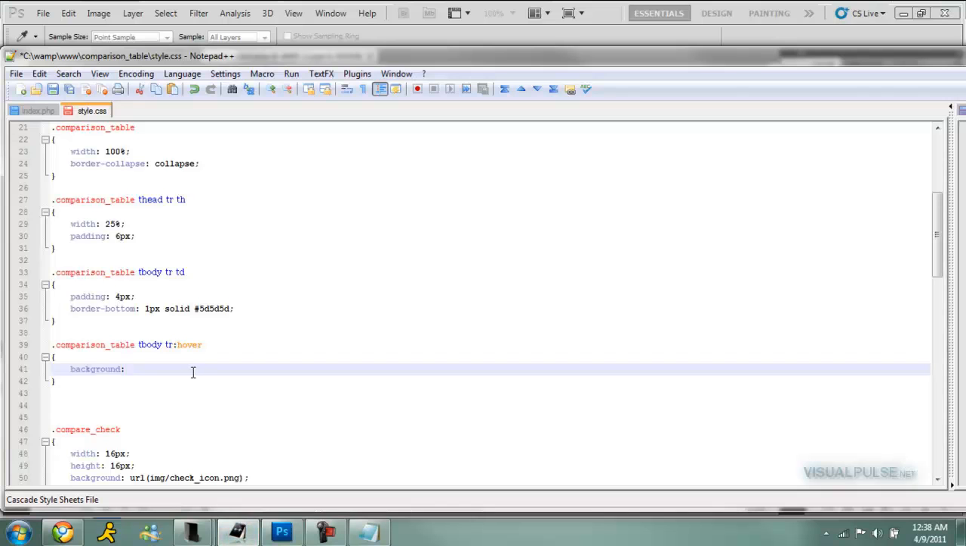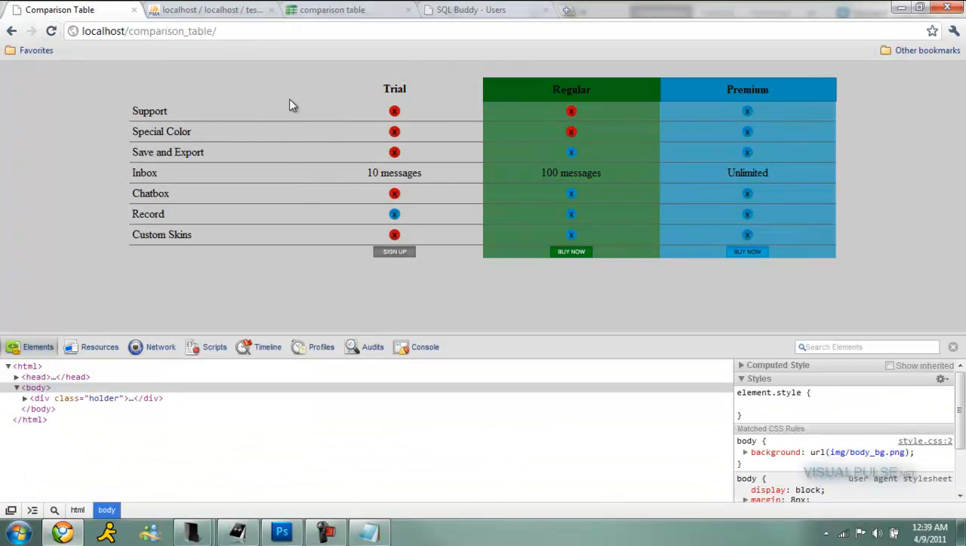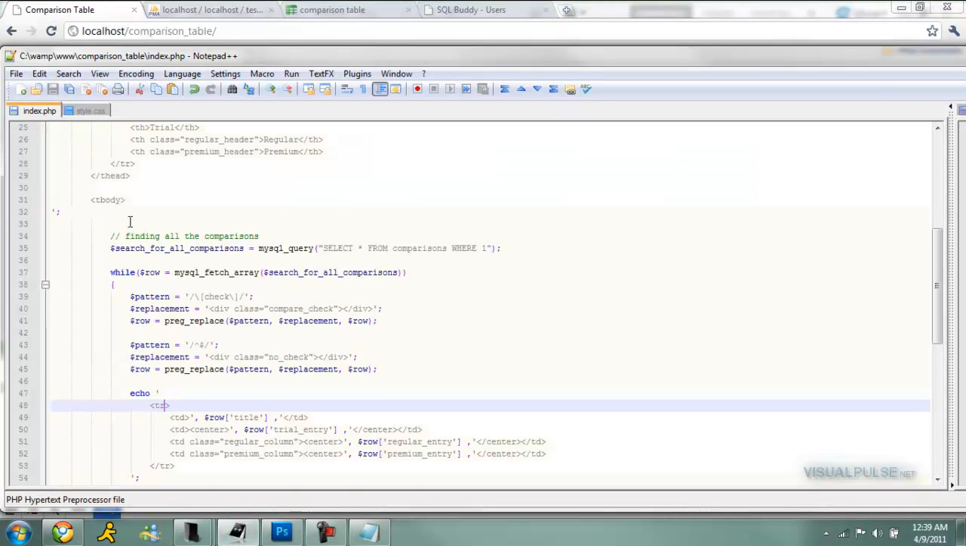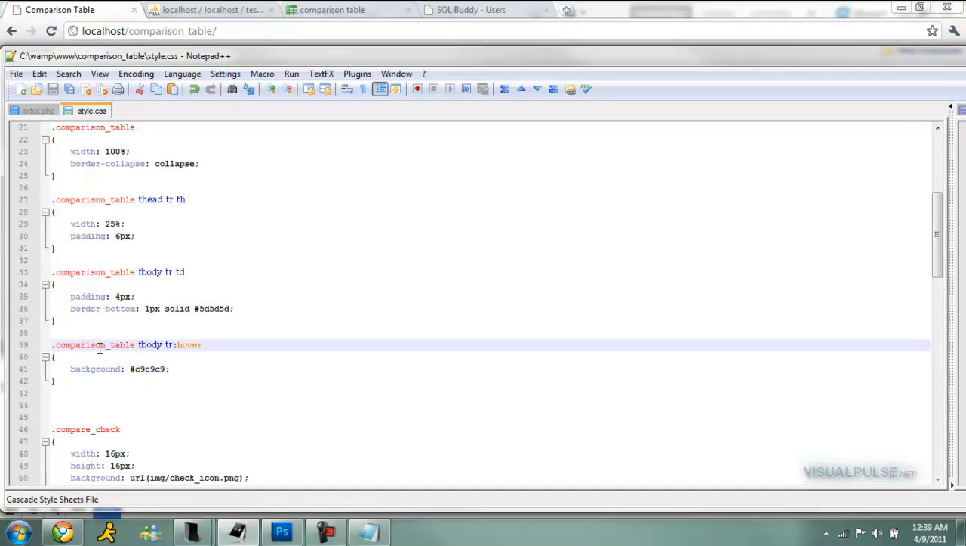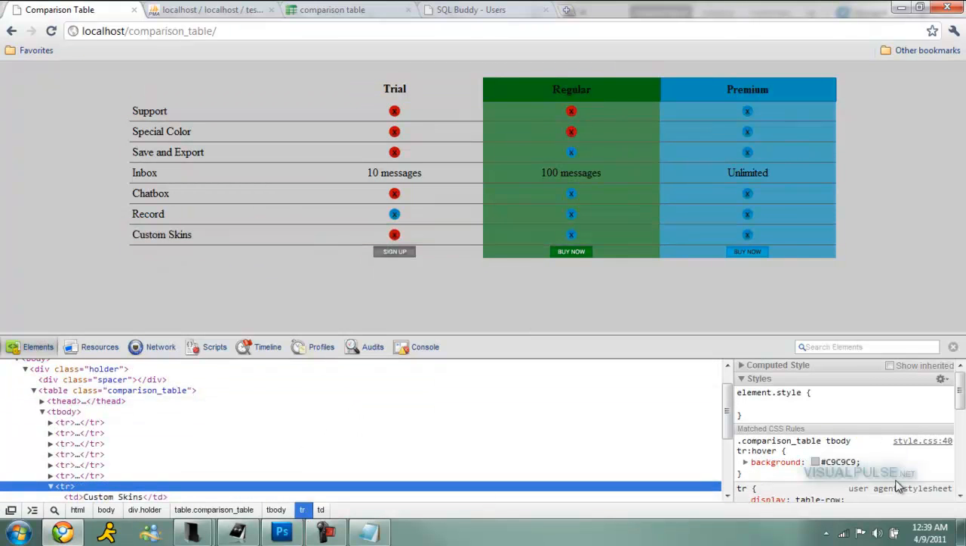Let's see if that looks good. And that should be good right there. No, not doing anything. Let's see what I did wrong. T-body TR. Hover. Oh, I spelled this wrong. No. Looks right. Let's see what's going on here. It should be going. Why isn't it working?